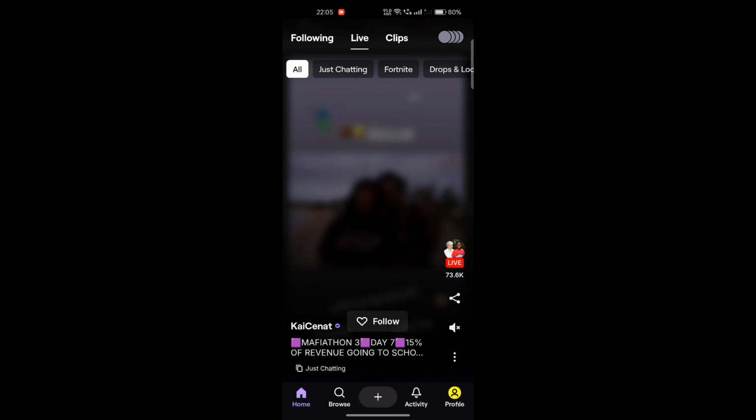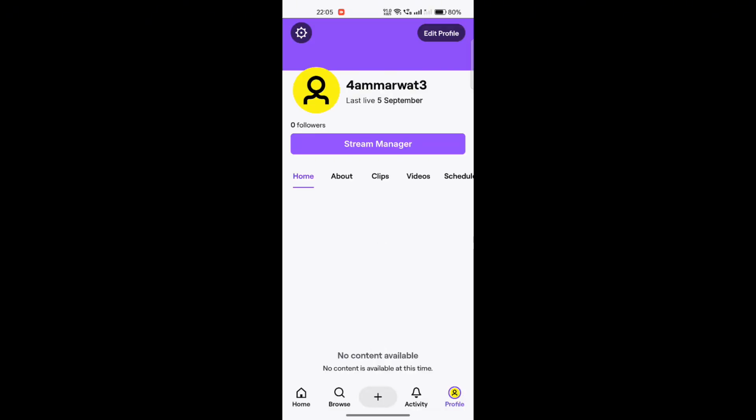After that, click on your profile pic with the activity option. Here you will see About, Home, Clips, Video, Schedule, and also Stream Manager. So simply click on Stream Manager.